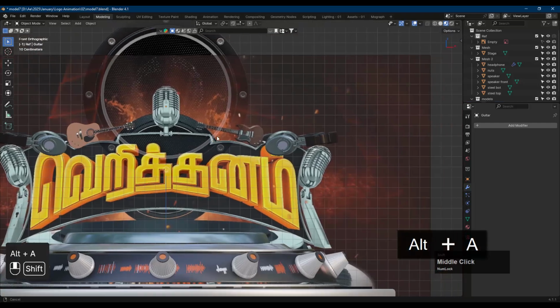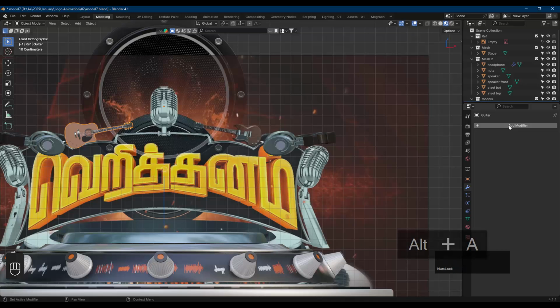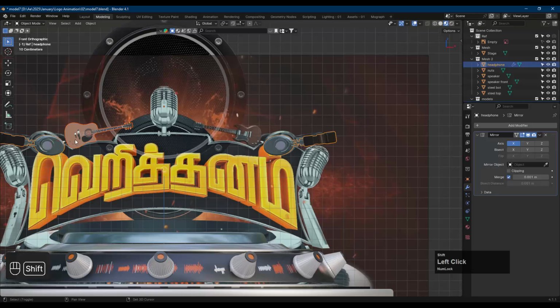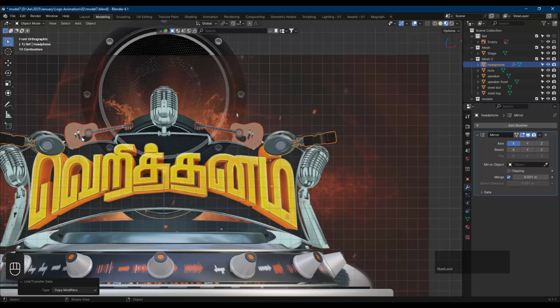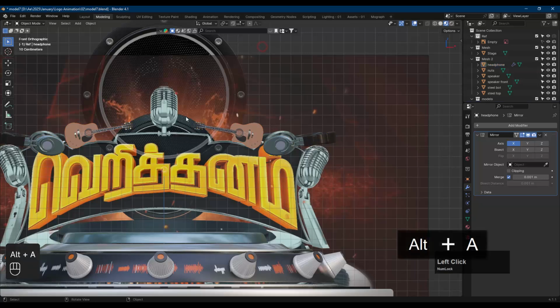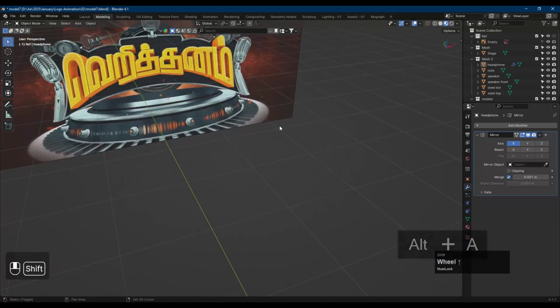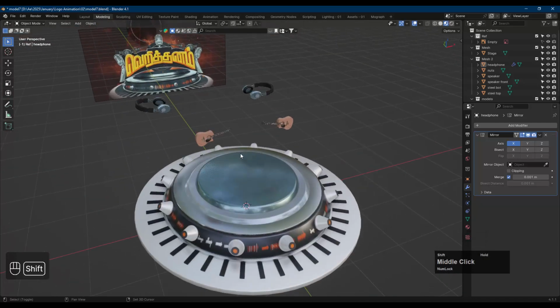And then let's select the guitar again. Let's select this and then select the headphone by holding Shift, and then press Ctrl L to link operation, and then use copy modifiers. This will copy any modifiers on a selected object from a selected object to our destination model. And then let's deselect by pressing Alt A. So it's not Control, it's Alt A, which will deselect.